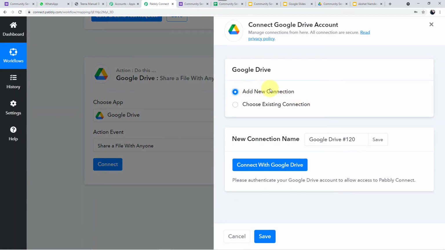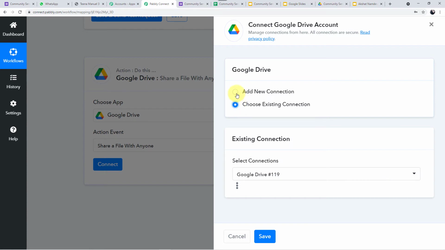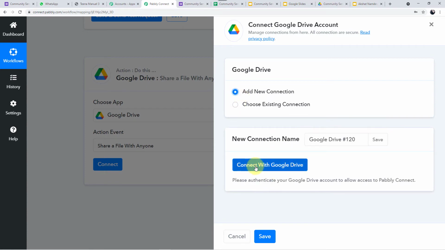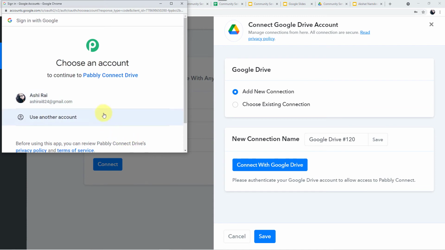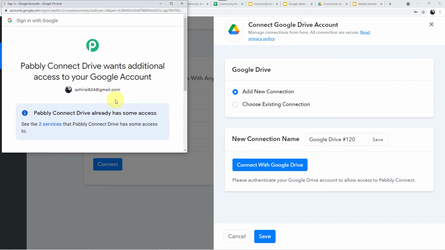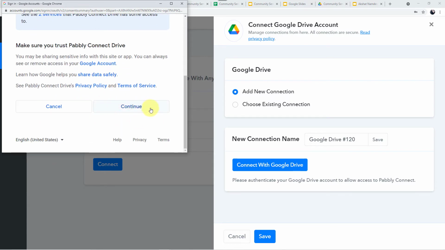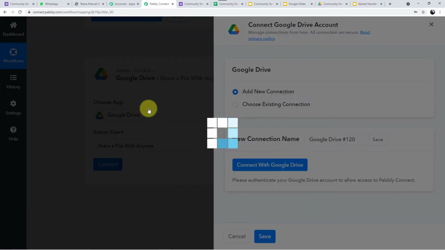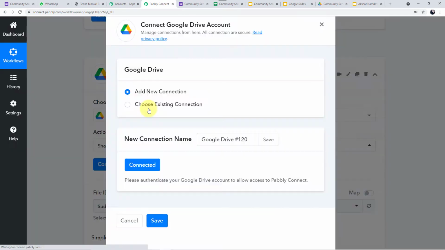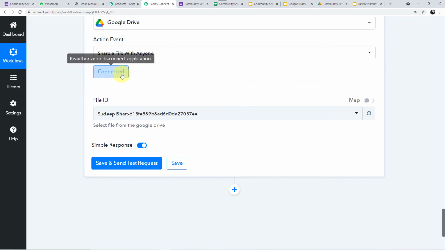And from this window, select add new connection. If you are making the connection for the first time, always select this. But if you have made the connection previously in a different workflow, you can choose existing connections also. All right, so let us make a new connection here. Click on connect with Google Drive and select the email ID by which the drive is connected. Give the required access, that is completely safe. Click continue. And you can see the authorization is successful here. And it is showing connected. That means we are connected with our drive.